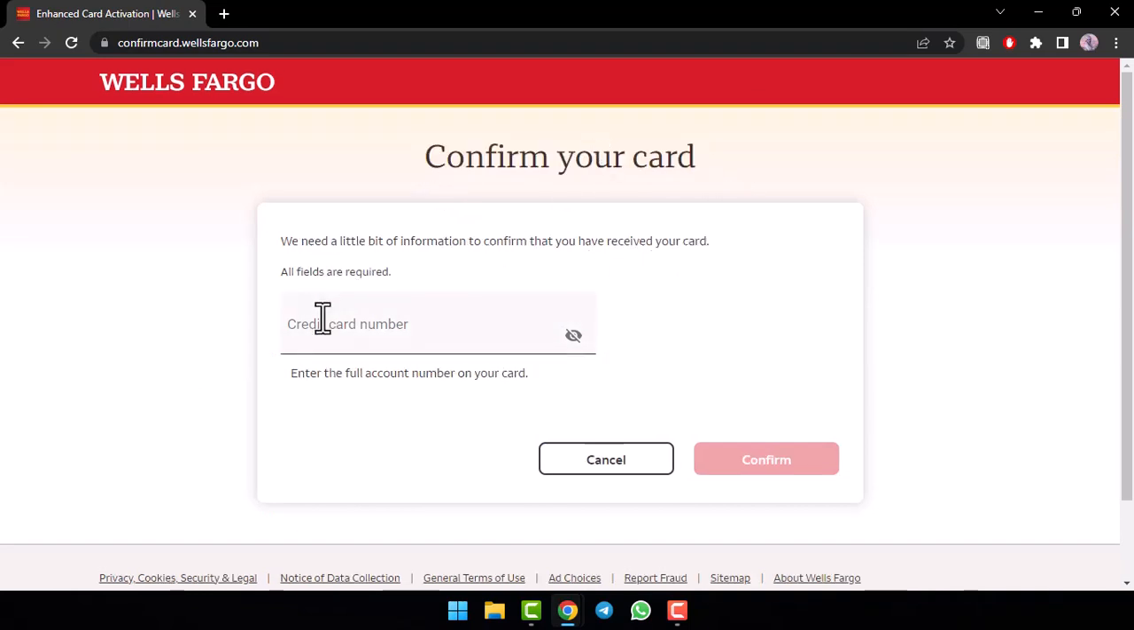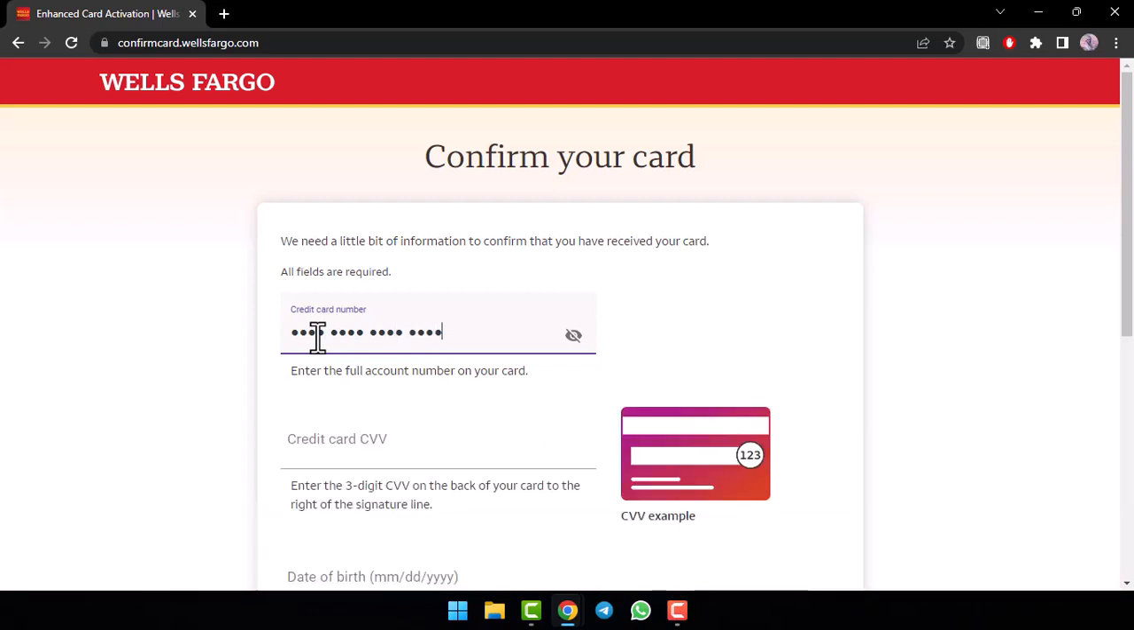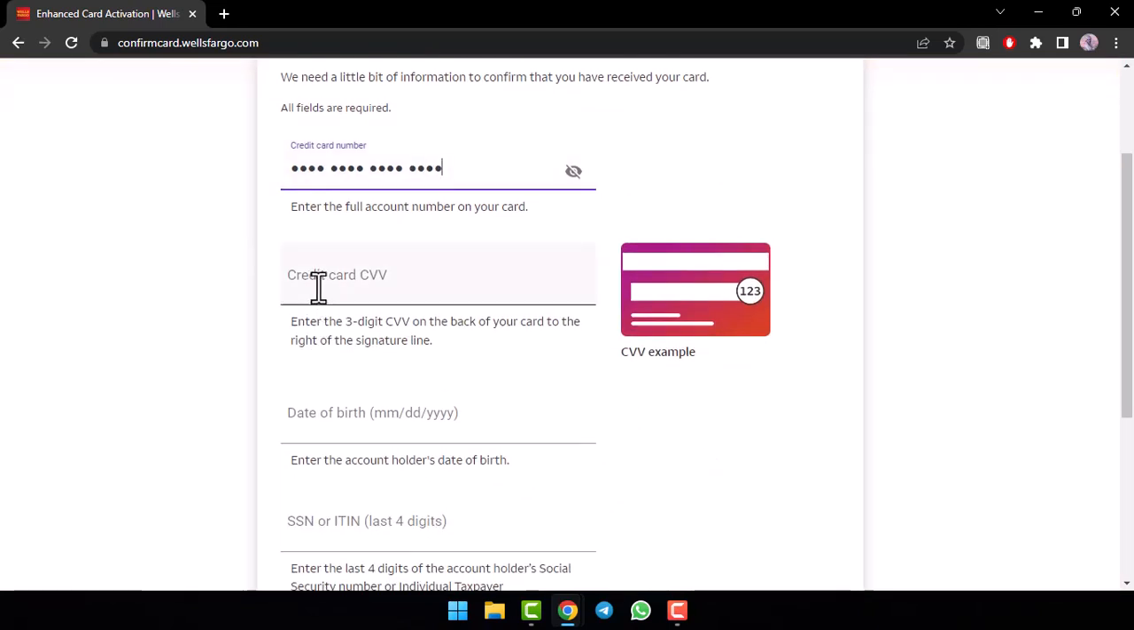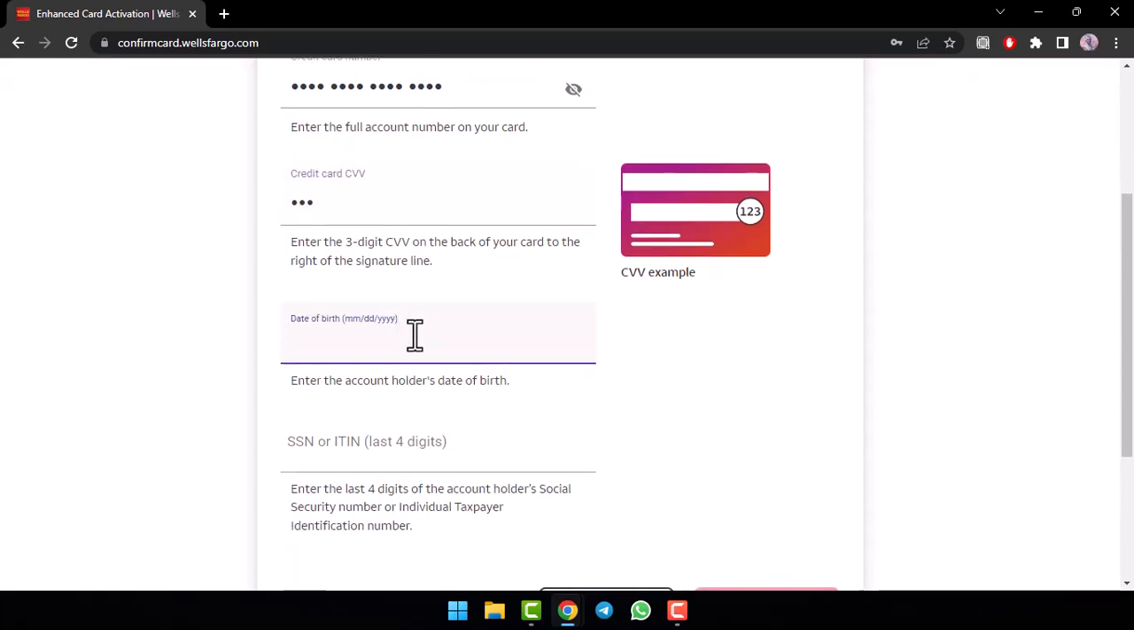After that, you'll be taken to this page where you can activate or confirm your card. So to do that, check your credit card and then there will be a number. Now simply enter the card number. Now once you've done that, it'll ask you to enter your credit card CVV, which is basically at the back side of the card. So simply enter the 3-digit CVV. After that, it'll ask you to enter your date of birth. So it should be in the month, day, year format. So simply enter your date of birth.